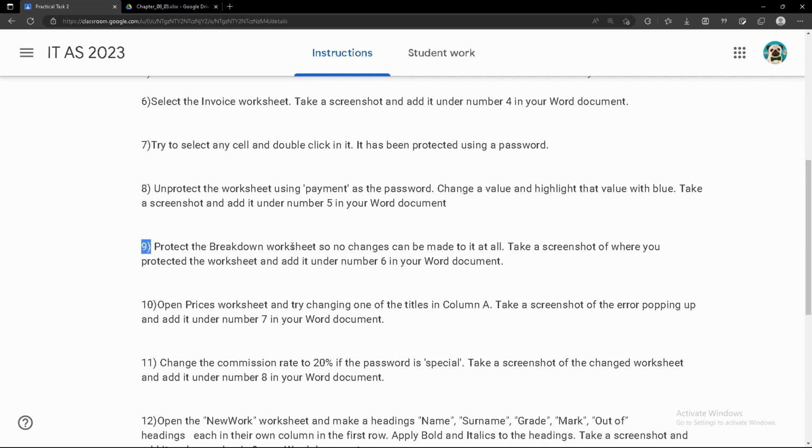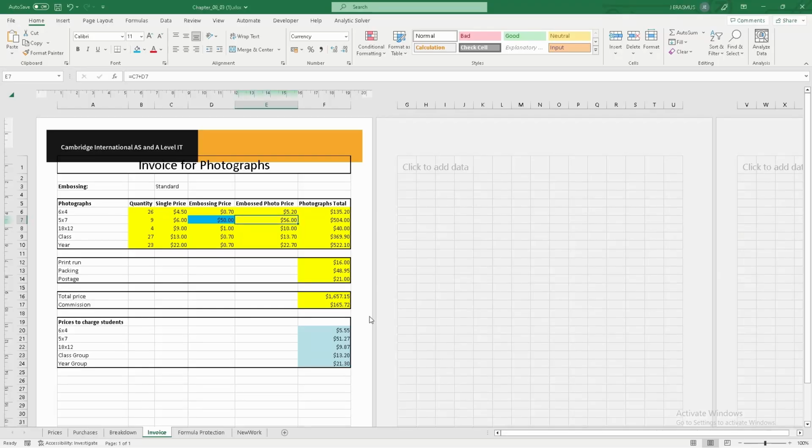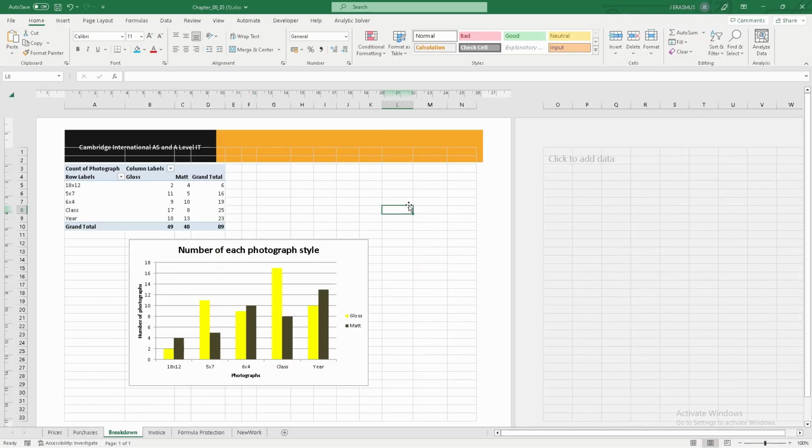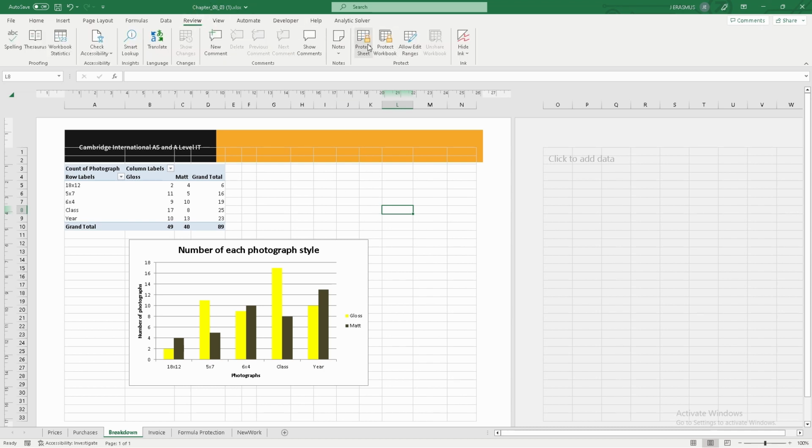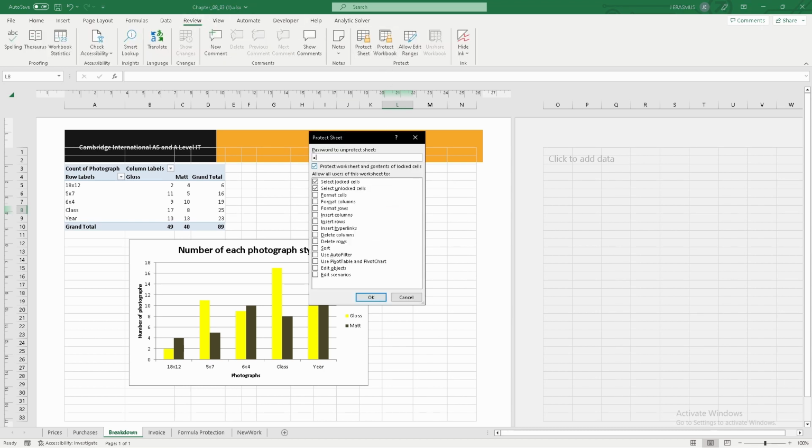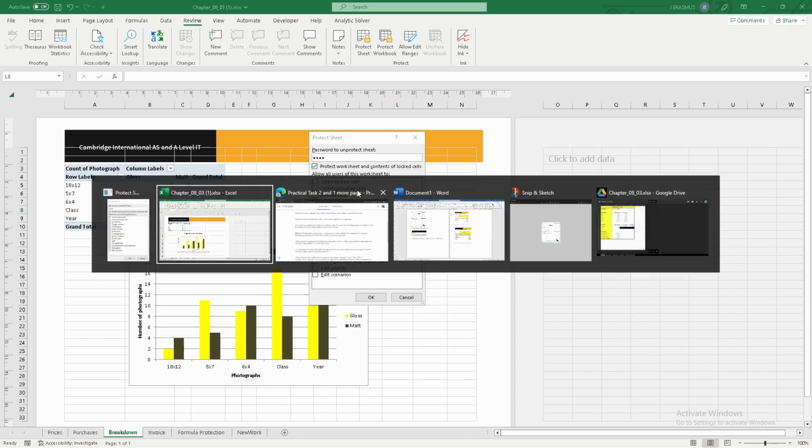Protect the breakdown worksheet so there's no changes that can be made to it at all. Okay, so we go to breakdown and we need to protect this. So you go to review. We're going to protect this sheet. I'm just going to say 1, 2, 3, 4, and no changes are to be made to it at all.